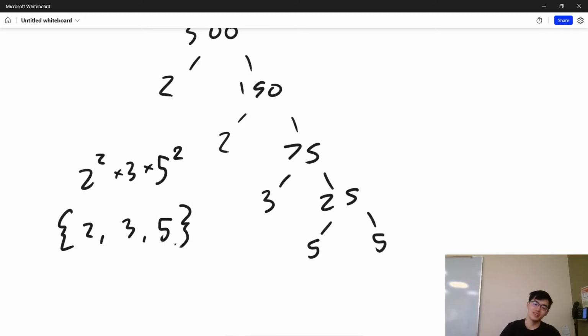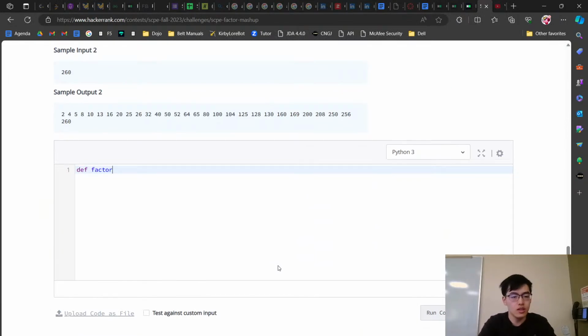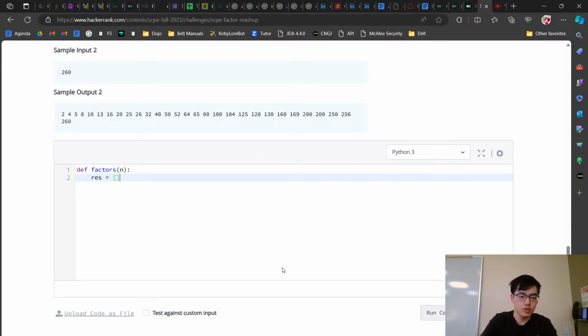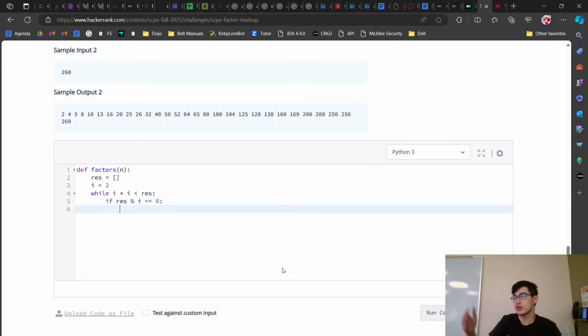How to write this algorithm? Do you guys know? Bit of a tough one. Let's take a look together. Find factors. Factors is going to be results, some list. I is going to be 2. Then that's res. If res modulo i equals 0, we're just going through every possible number. We're going to try 2, 3, 4, 5, 6, 7 until we get to the point where we cannot divide it anymore.